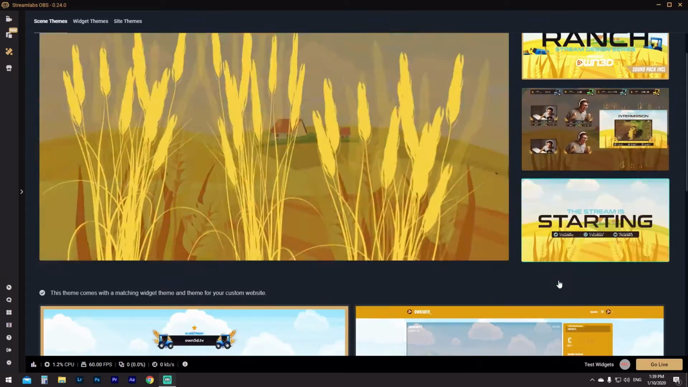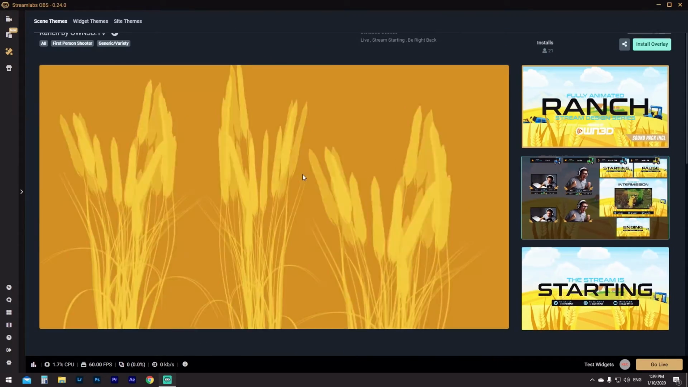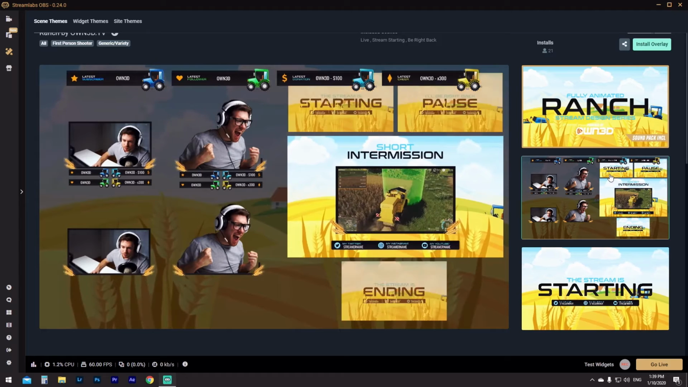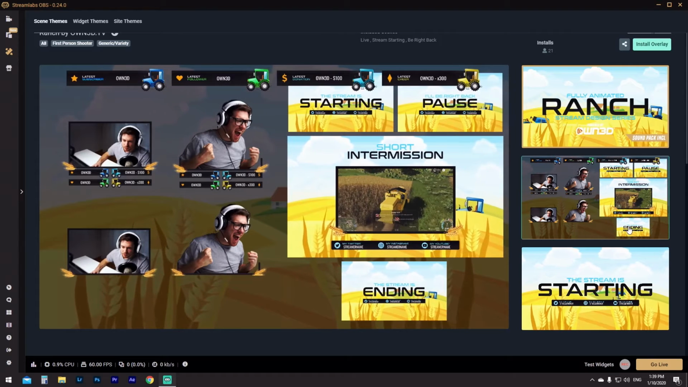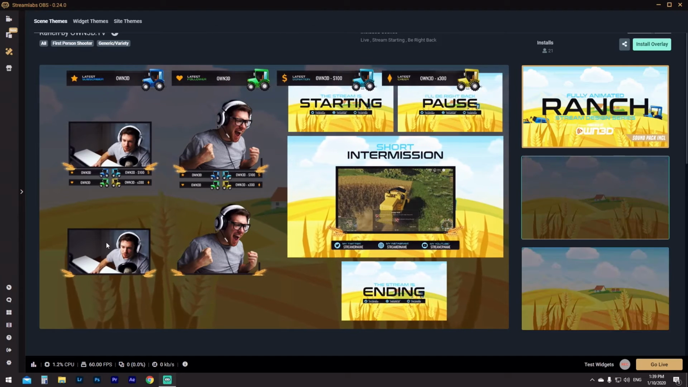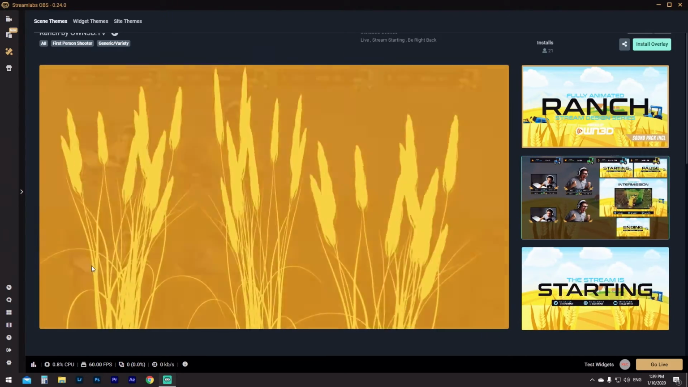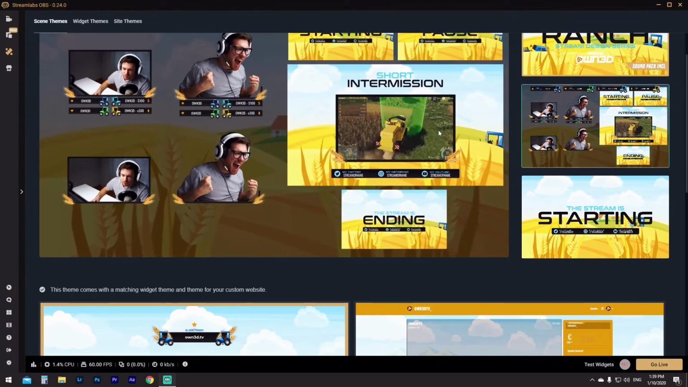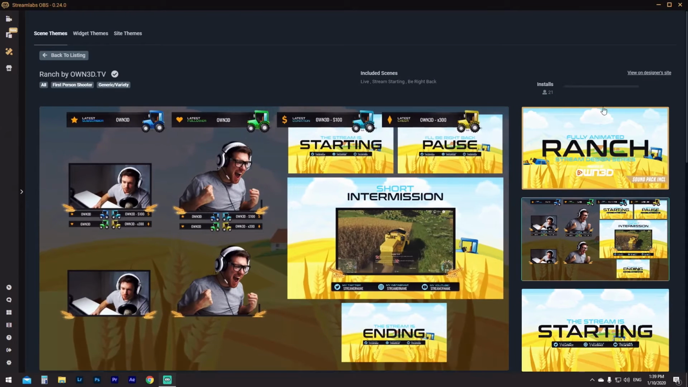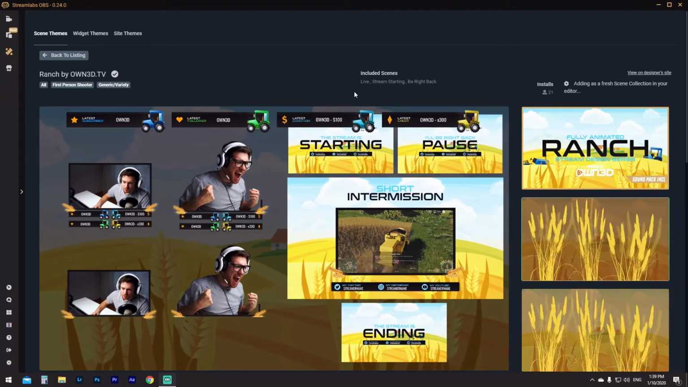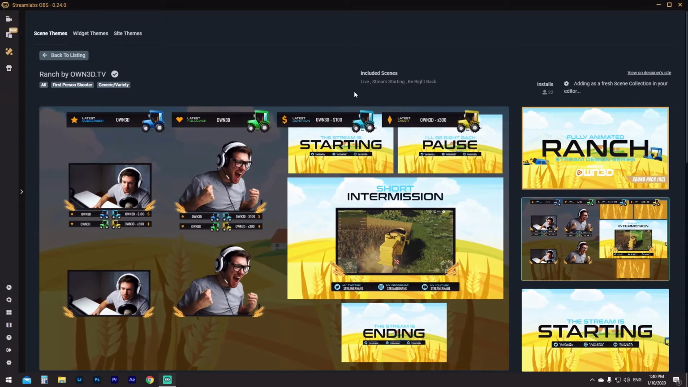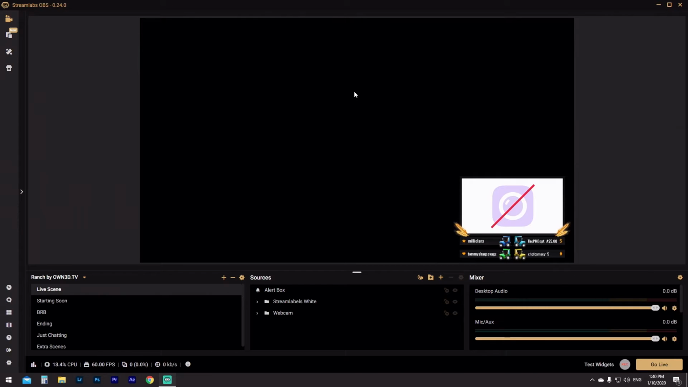So you're going to have a starting soon screen, an intermission screen, a pause screen, an ending screen, a bunch of different webcam overlays, and then some little icons at the top to show your latest donations, all that sort of fun stuff. So to keep it plain and simple, we're just going to click install overlay. Now what that'll do is install straight away to a different scene. So you'll have a specific scene collection called Ranch by OwnTV, which it says down here.